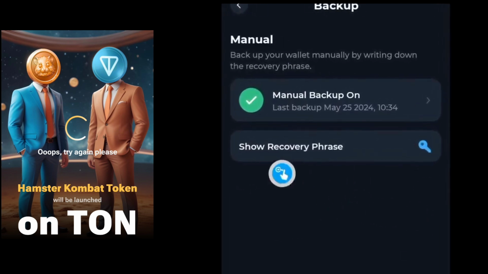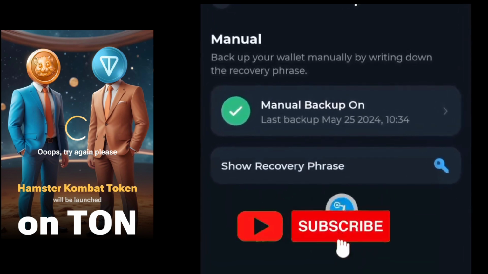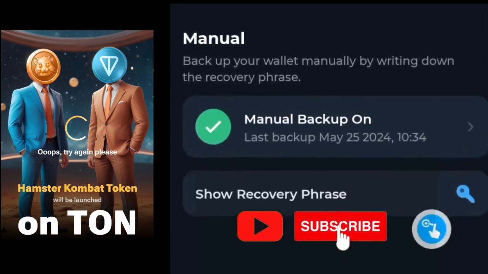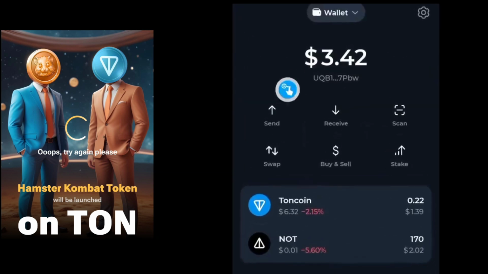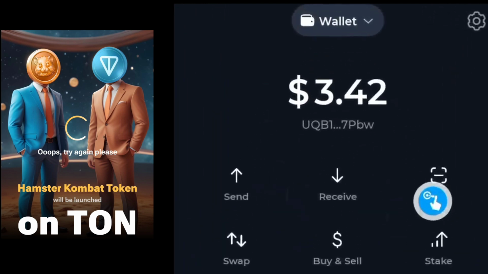Okay, so it says show your recovery phrase. This is very important. You would have to get a pen and paper and write this down. Keep it where you will not forget, because if you lose this, you will not be able to access this wallet.